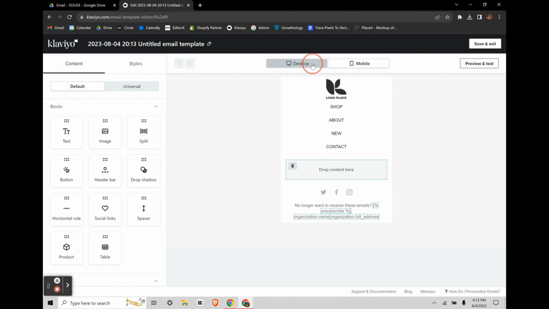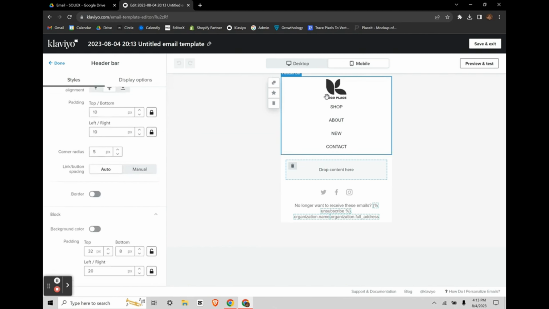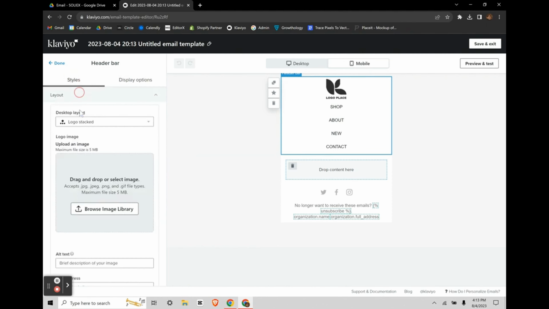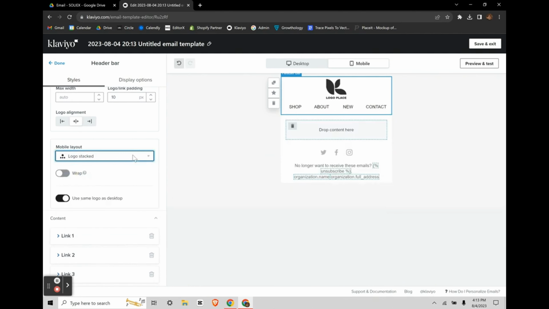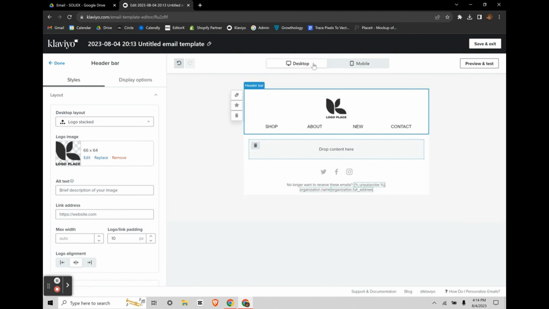The first thing I'm going to change that I notice is our header is weird on mobile. So on the left side, we want to make it logo stacked. Or sorry. Scroll down, find the mobile version in the display. Here we go. Logo stacked. Sorry about that. So now we have our headers kind of how we want it.